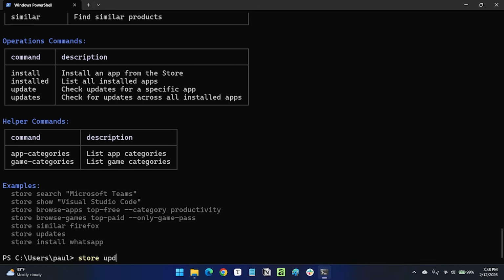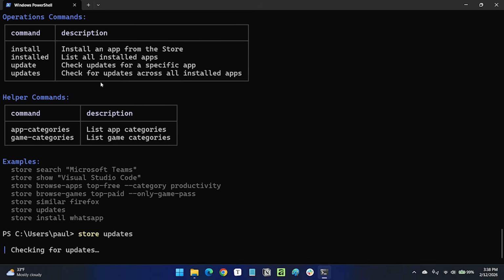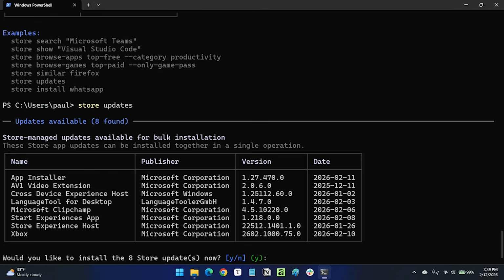And the way this works is actually really interesting. So type in store updates. It's going to check for updates. Depending on when I've done this, sometimes it does take a little bit of time. So we will wait. But eventually what you're going to see here is it'll tell me which updates are available, and it will actually offer just to update them all. And it will give you a yes, no choice. Sorry. Oh, there it goes.